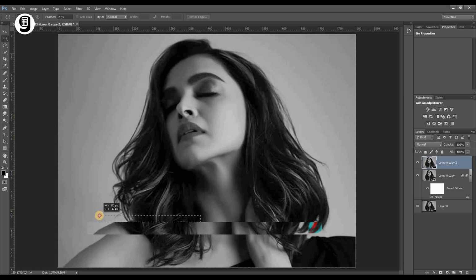And draw another selection like this. Take the move tool and move that selected area also like this. And I will create another selection from here. This time I draw a very thin selection, and move this selection to the right. And I will create another one here.